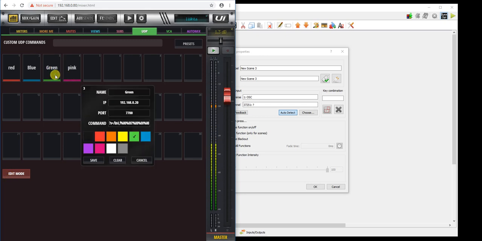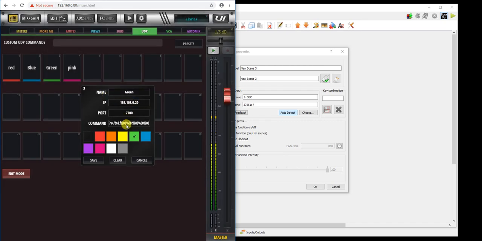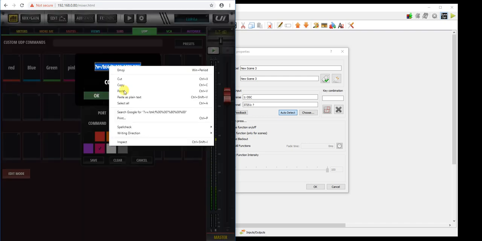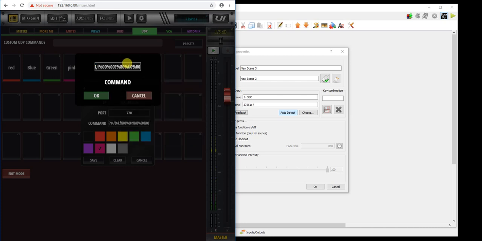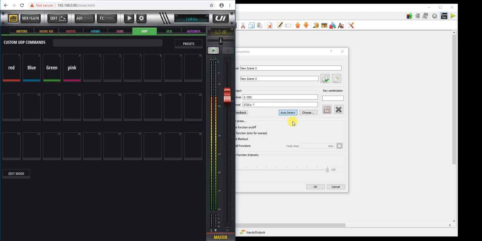Edit mode. Copy. Okay, 7700, 020. That's why. Port number. See, I can make mistakes too. There we go. You probably saw it before me on the video. Jeez. Okay. Take that off. Take that on. Hit pink. And there we go. So if it's green, it's that button, pink.